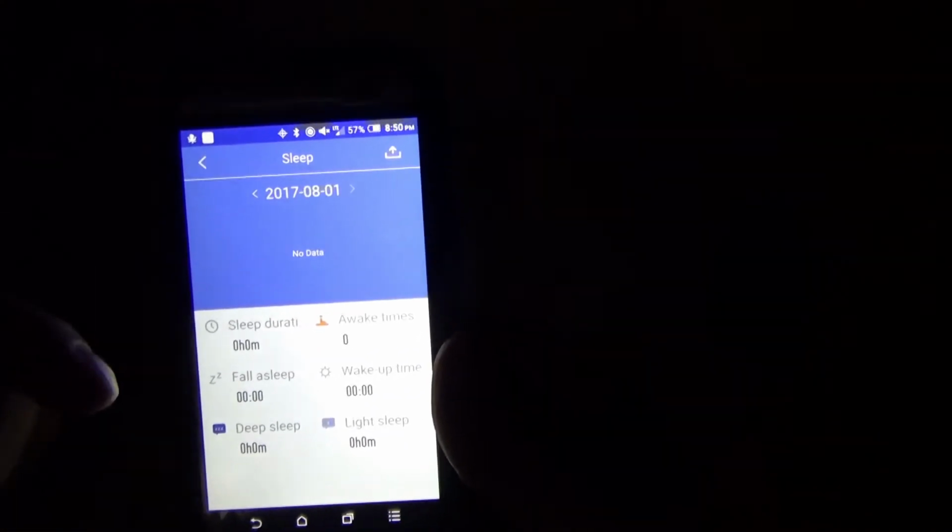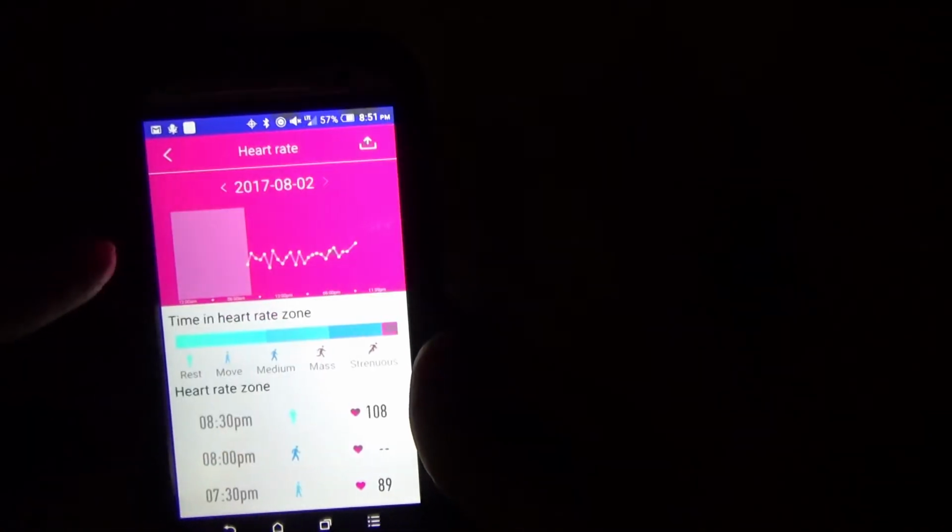Sleep data, right now there is none because last night I had to charge this thing. I noticed right as I was getting ready to go to sleep that it had died. So can't really show you a whole lot, unfortunately, with the sleep information at the moment. You can see the last time it took your beats per minute of your heart rate, and you can actually click on this and get a lot more information.